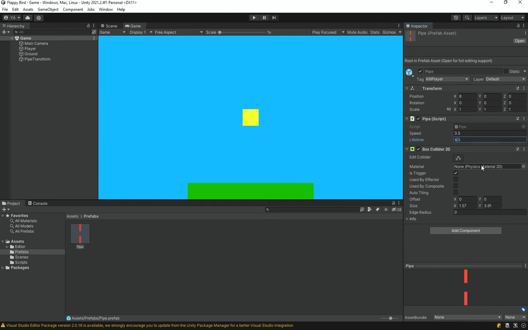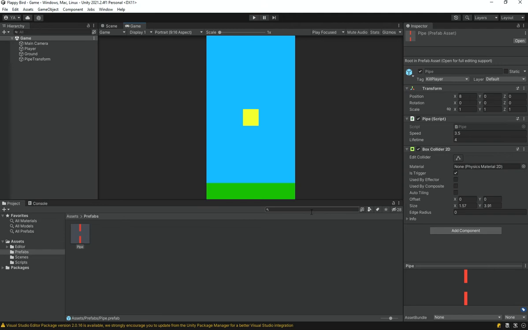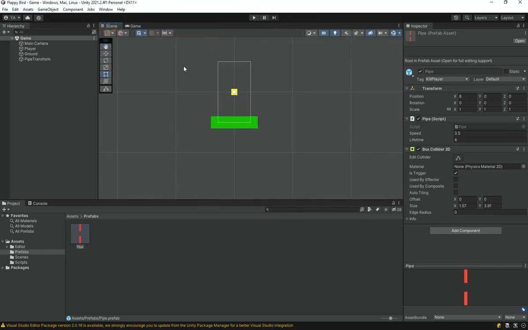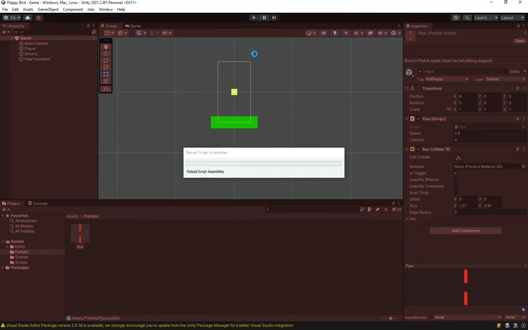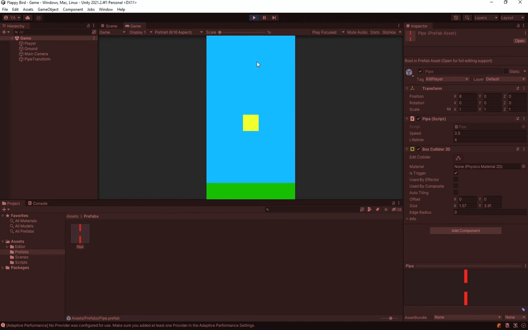Actually, let's keep it at 4.5, but yeah, you can see that the idea is working. Alright, with this done, the next thing that I want to implement is, well, you can see that this is working. Our pipes are spawning correctly, but they are at the same level vertically, which is really not that challenging.